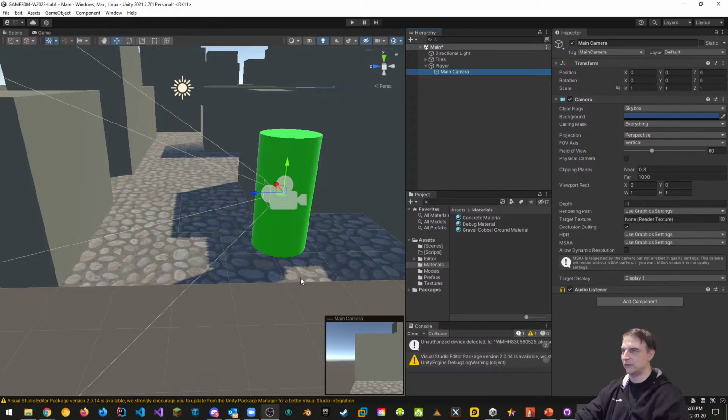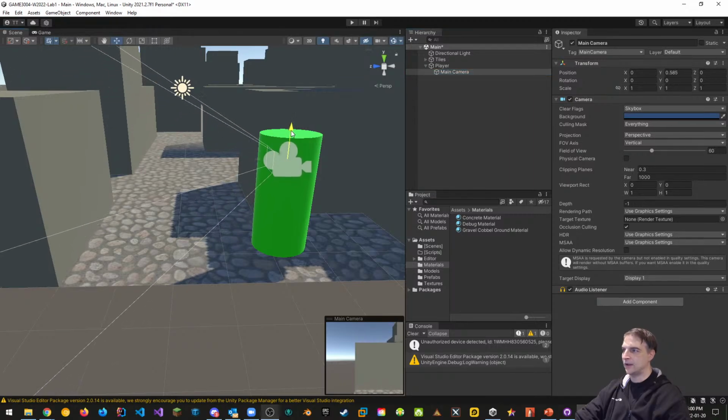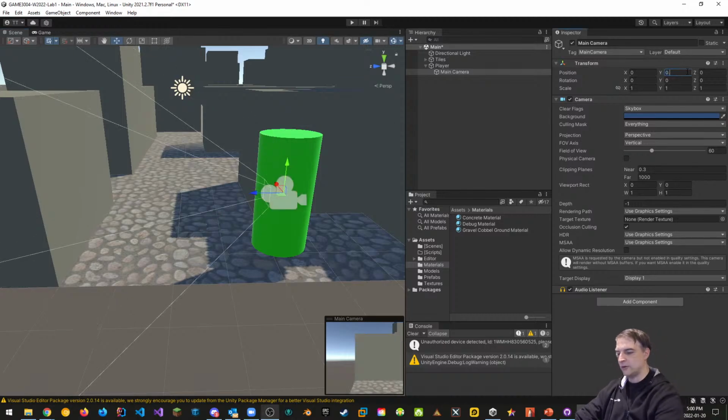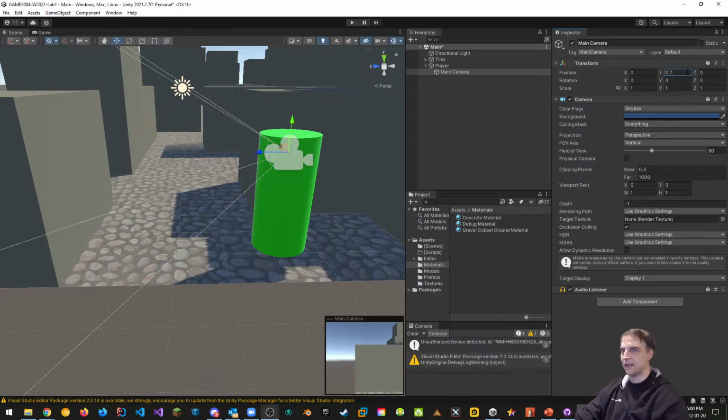This is the main camera's preview. All right, a couple things to do. I want to move the main camera up so that it's barely outside of the gizmos, something like 0.7. Let's put it at 0.7 in height. That's where the camera is going to be.